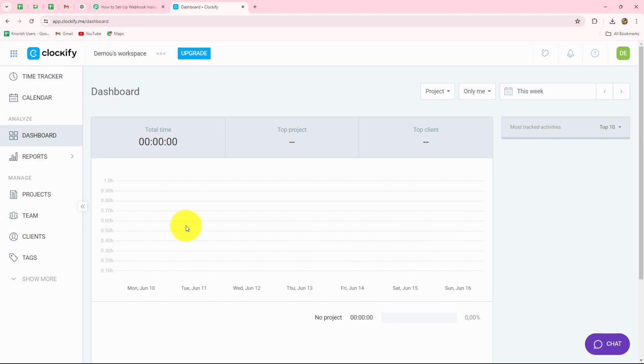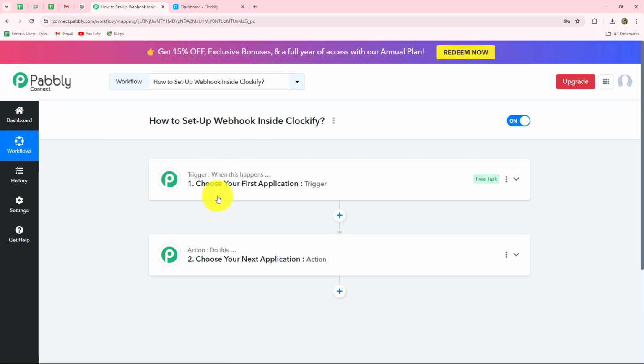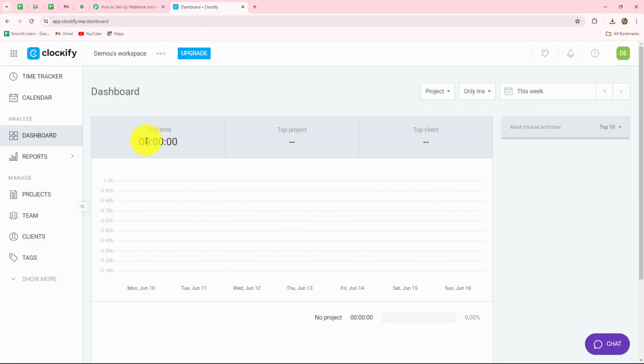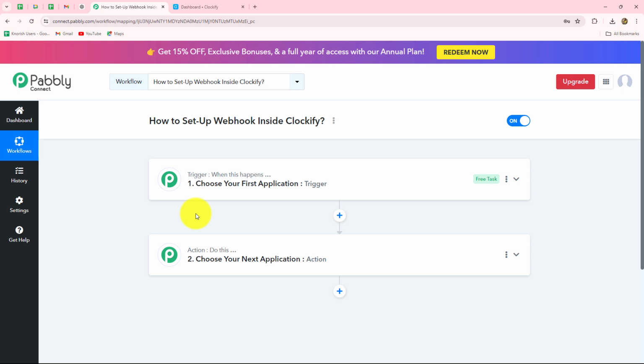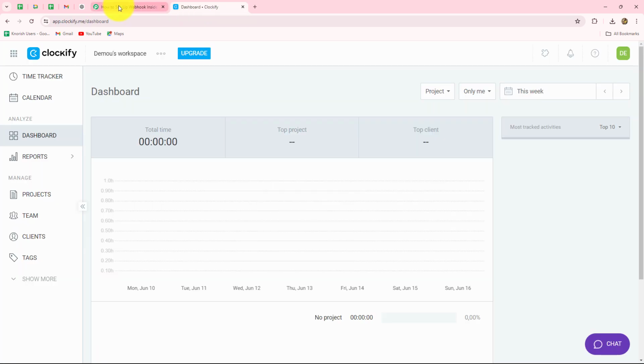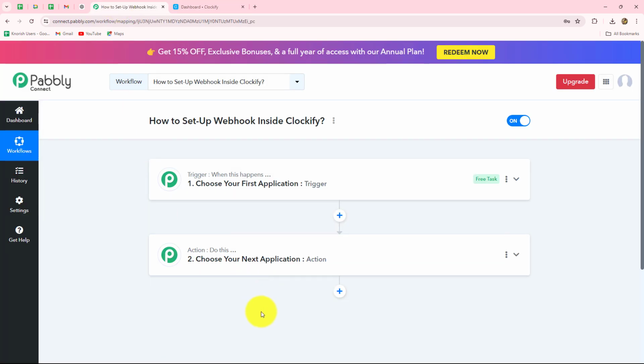Alright, so here I'm going to show you step by step how we can set up a connection between Clockify and Pabbly Connect to send the data from Clockify to any other application automatically on the happening of a specific event, and that we are going to do with the help of Webhook. So Webhook acts as a bridge for setting up connections between different applications and for transferring the data from one application towards another on the happening of a specific event.